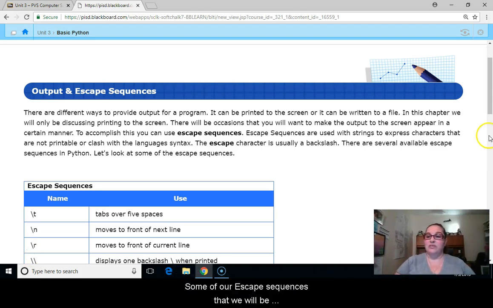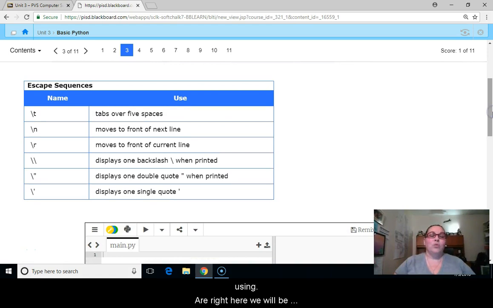Some of our escape sequences that we will be using, I'm going to scroll right here. We're going to be using the /t. The /t gives you 5 spaces. So it's like a tabbing over, like what you would do in Word. So it's tabbing 5 spaces. /n moves to the next line, which is like a carriage return or hitting the enter key. /r is going to move to the front of the current line. // is going to display 1 backslash onto the screen. You have /quotation, which puts quotation marks onto the screen, and then /single quote, which puts a single quote onto the screen.